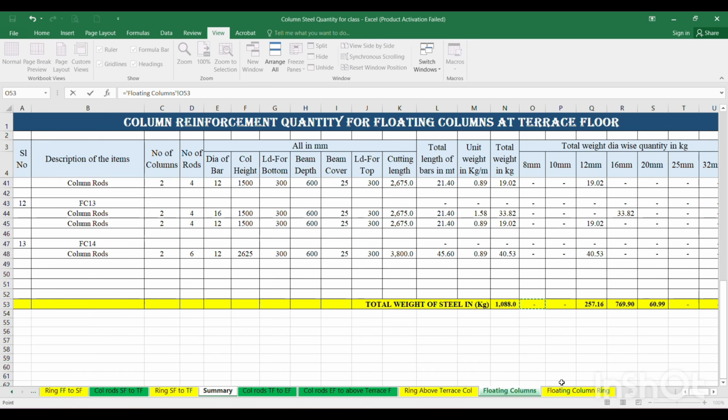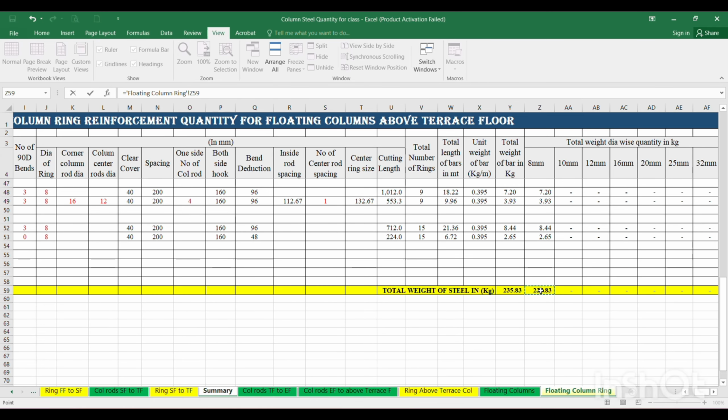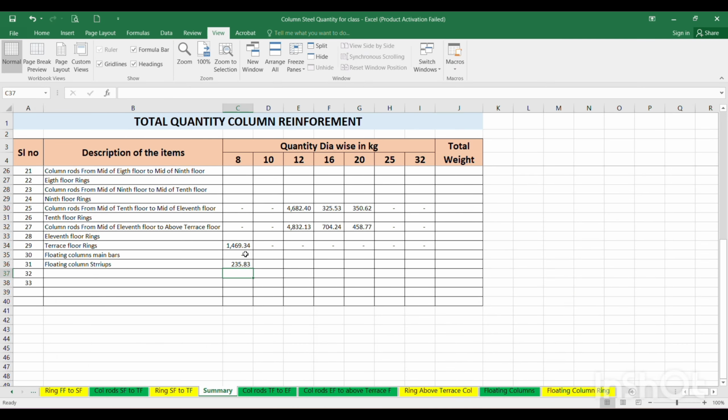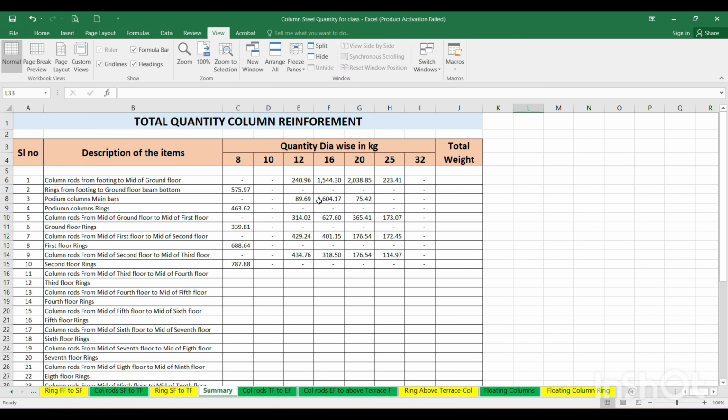You can select the floating column total, and this is the floating column ring. Similarly for the floating column ring, for that also 8 mm sum. So again you can drag it from here to here. So all the calculated tabs are linked over here. Now we have to do the totaling.